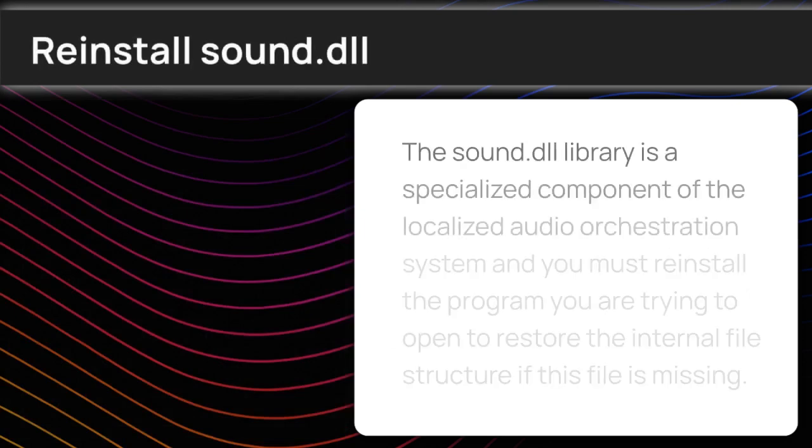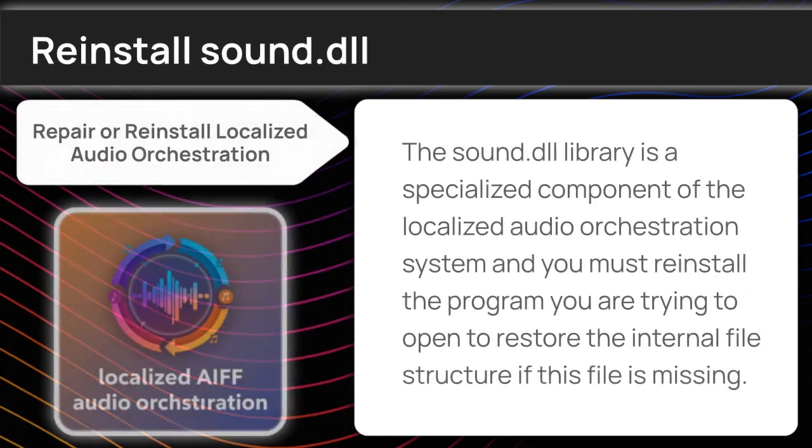The Sound Library DLL is a specialized component of the localized audio orchestration system, and if this file is missing, you must reinstall the program you are trying to open to restore the internal file structure.